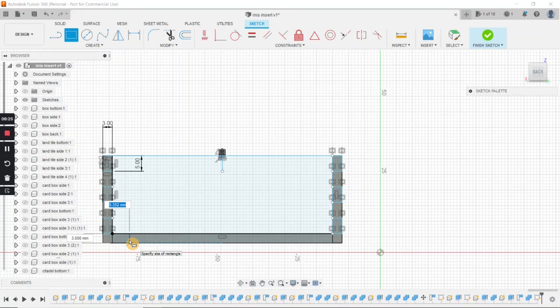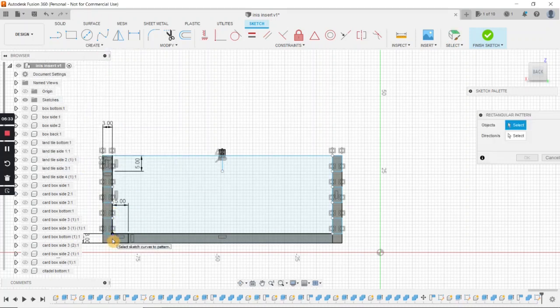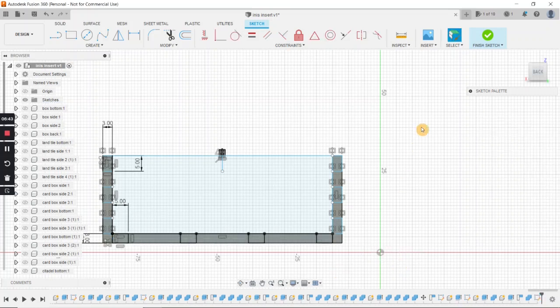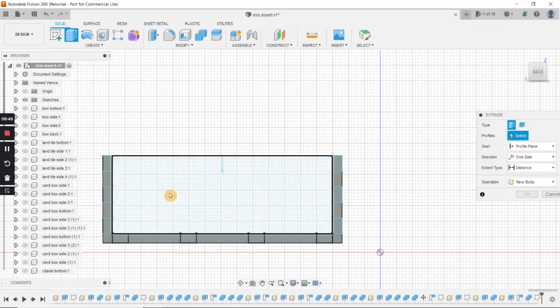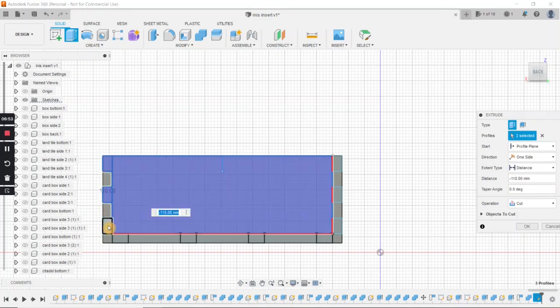Okay. Rectangle. And let's do 5 millimeters and 3, the width of our material. Rectangular pattern. 1, 2, 3. Go all the way over, and let's do 4 tabs. Enter. Finish sketch, and E for extrude. And click all our tabs.